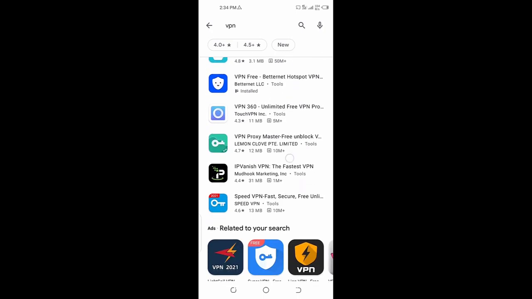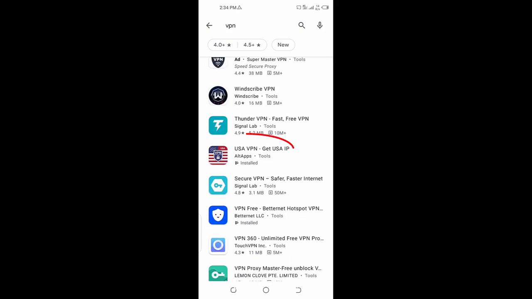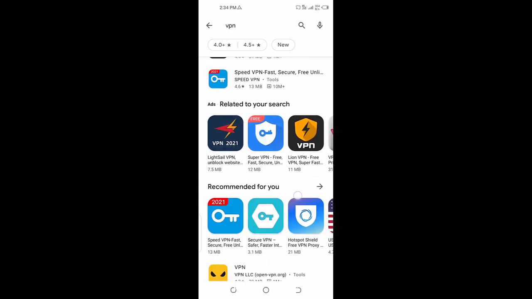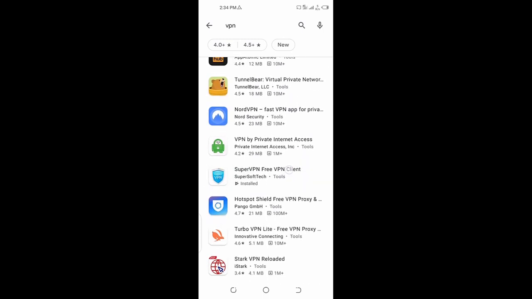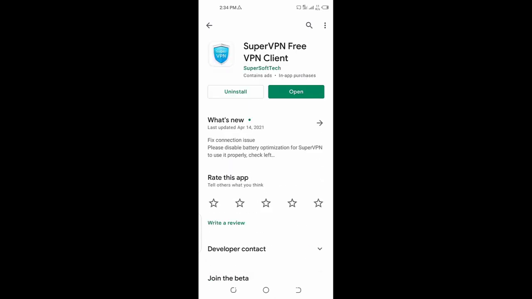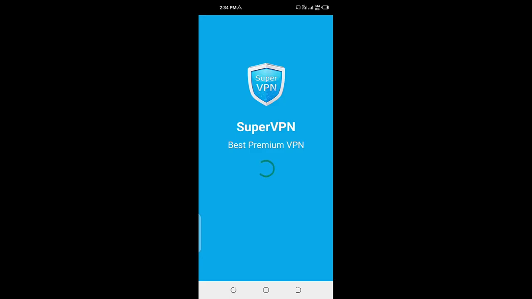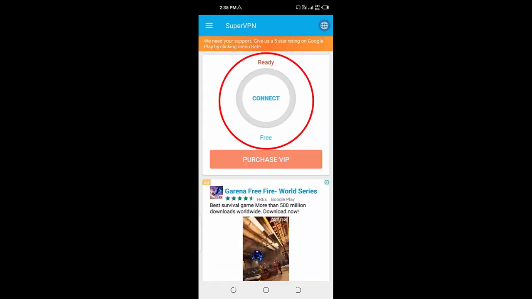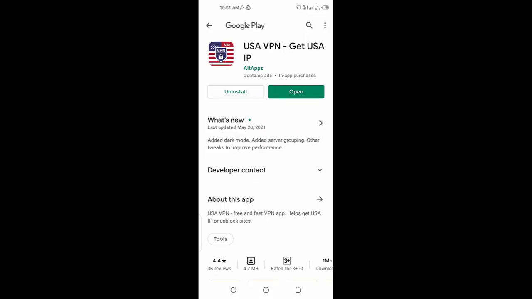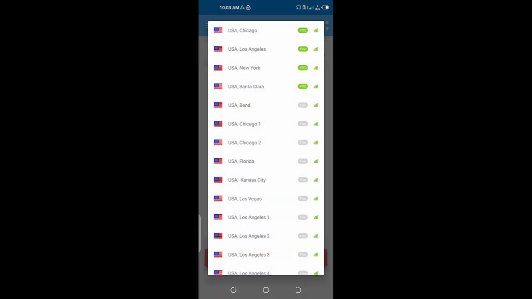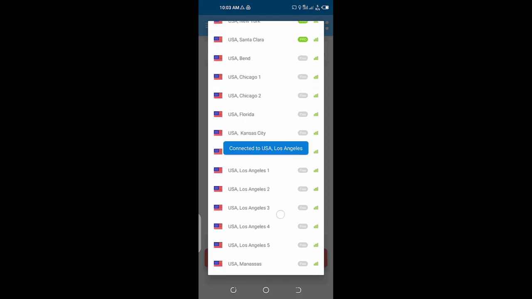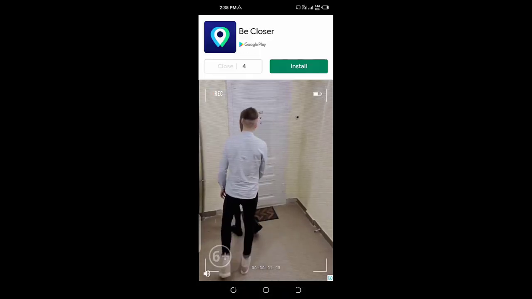I have three. I have this USA VPN installed, and I have the pro version of that. I also have this Super VPN. I'm going to demonstrate how to use the two. Click on it, install, and then open. When you open it, all you need to do is one click: click on continue and connect, and you'll be connected to USA. If you're using this other one, click on open and you can just click on connect. What I love about this other one is it has lots of locations, many locations in USA. Any one of them, just click to connect.